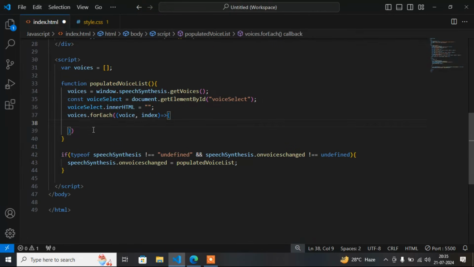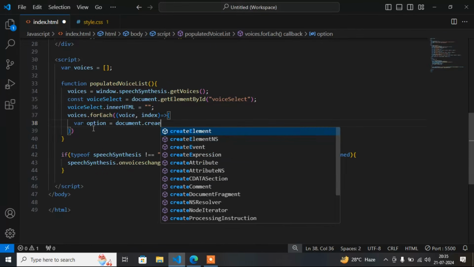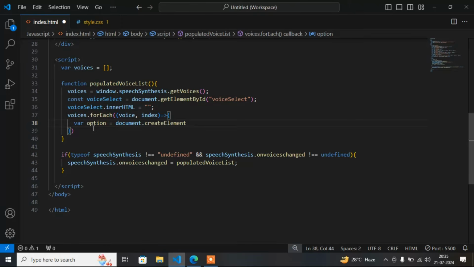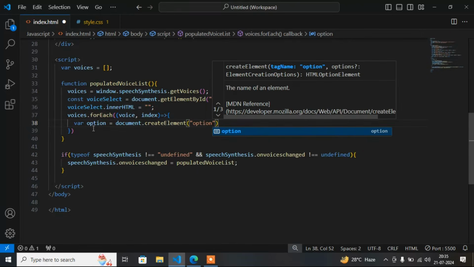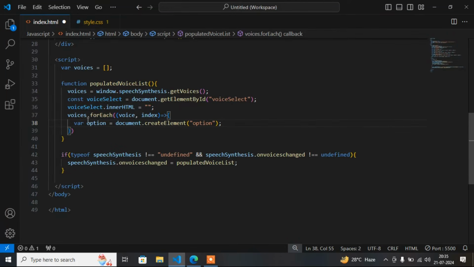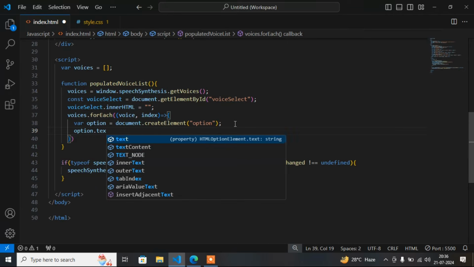And now I will write here, inside this for each loop, I will take one variable option, and inside this variable I will create an option. So document.createElement, because here I'm creating the option tag dynamically. What do I want to create? I want to create option. So document.createElement option. Okay, so now option.textContent.